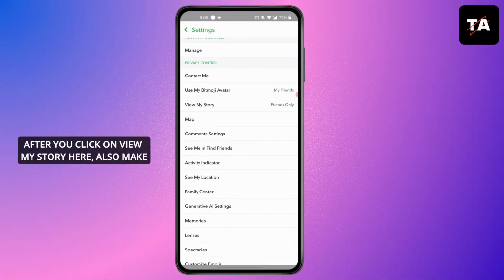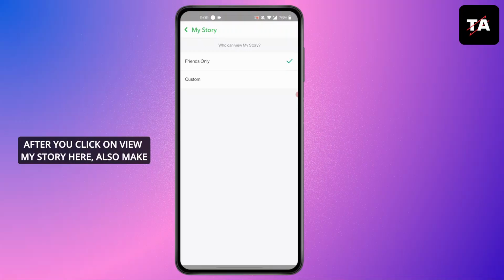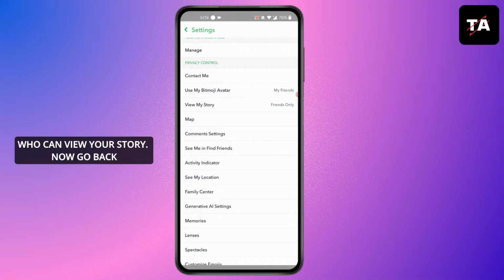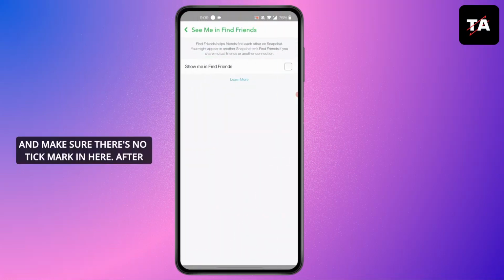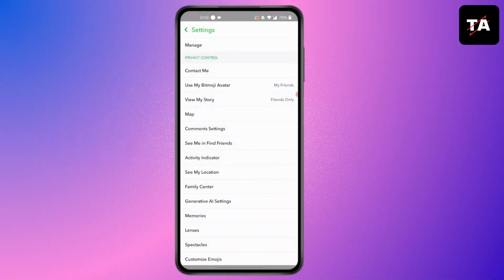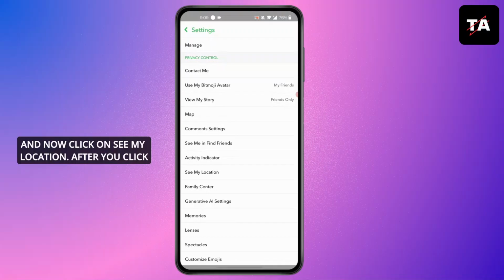After you click on View My Story, here also make it friends only, or you can custom who can view your story. Now go back and click on See Me in Quick Add and make sure there's no tick mark in here. After you do that, you can go back again and now click on See My Location.